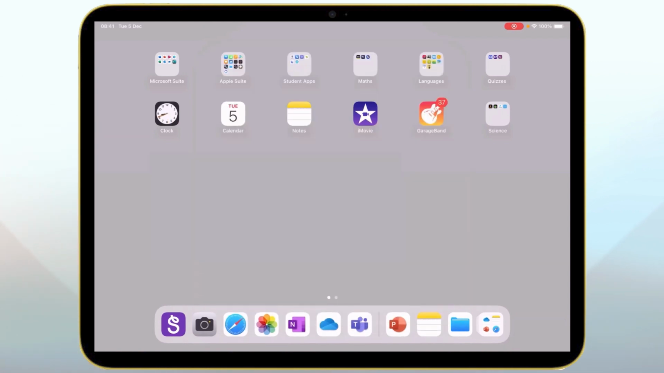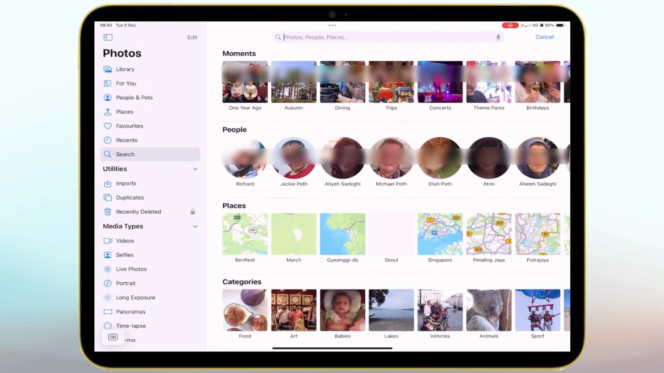We're now going to look at the Photos app. So this is my Photos app. Now, I wanted to show you this because I have over 65,000 photographs and videos on my iPad, so it's a good demonstration of the capabilities of what search can do on the iPad.